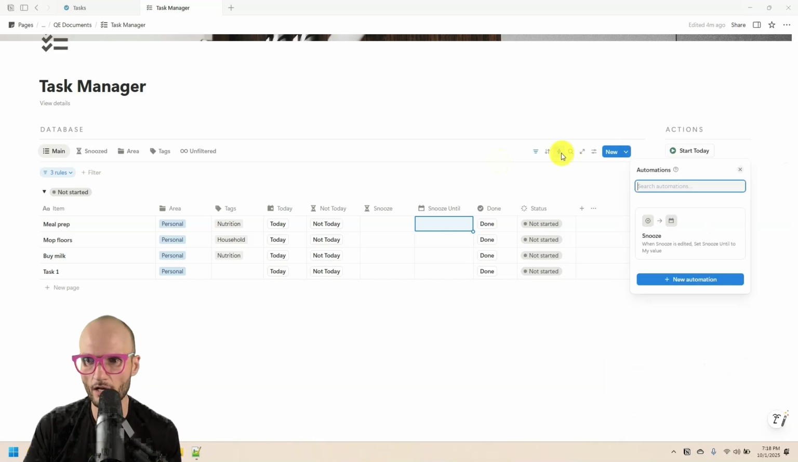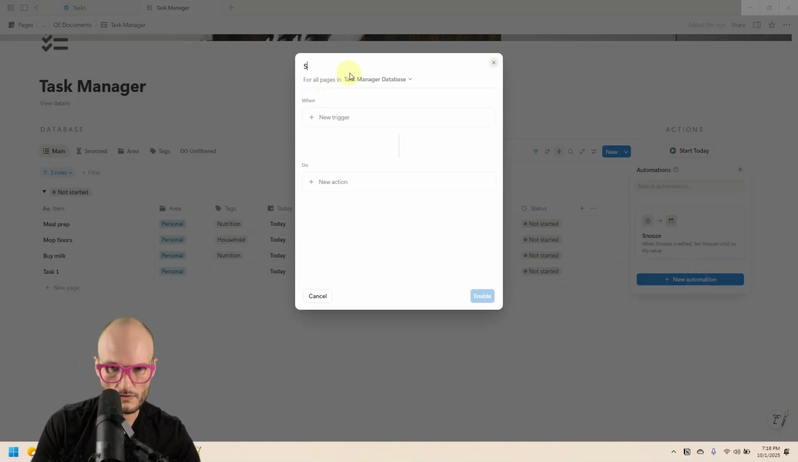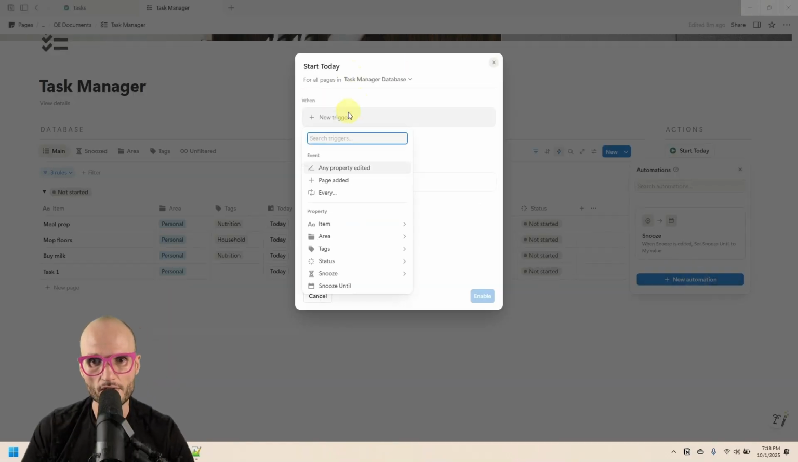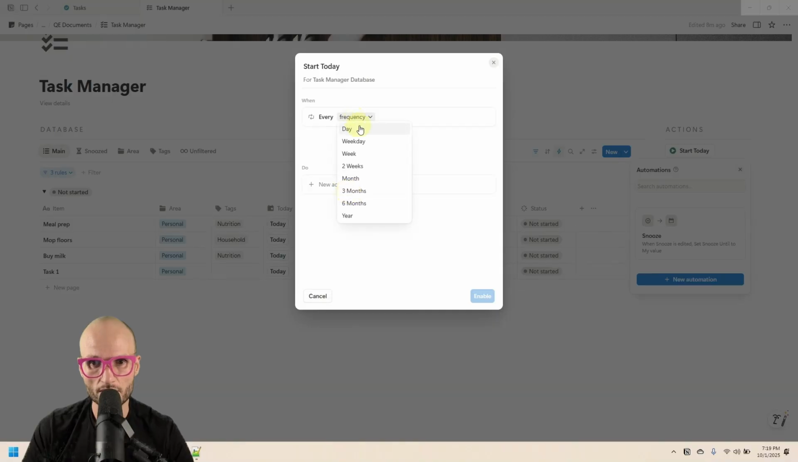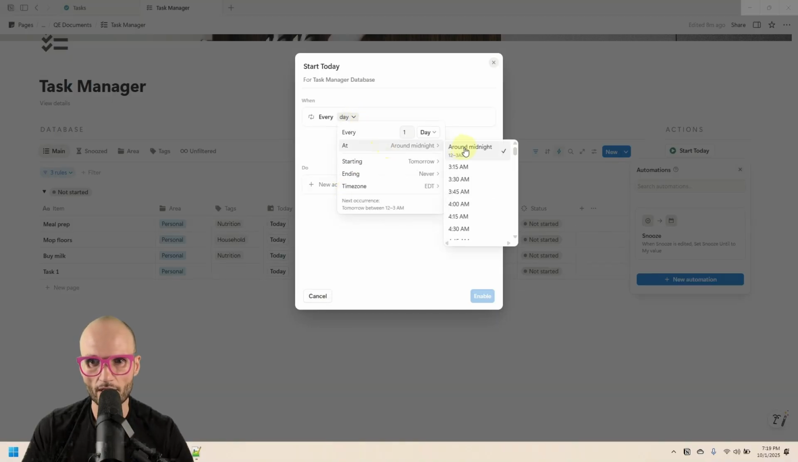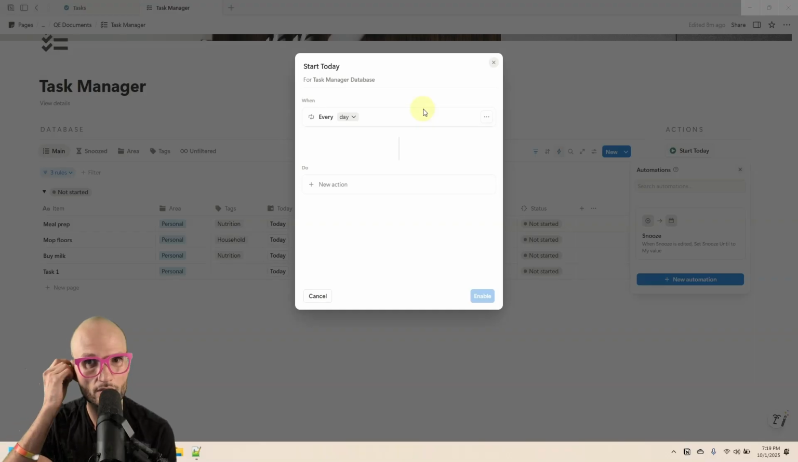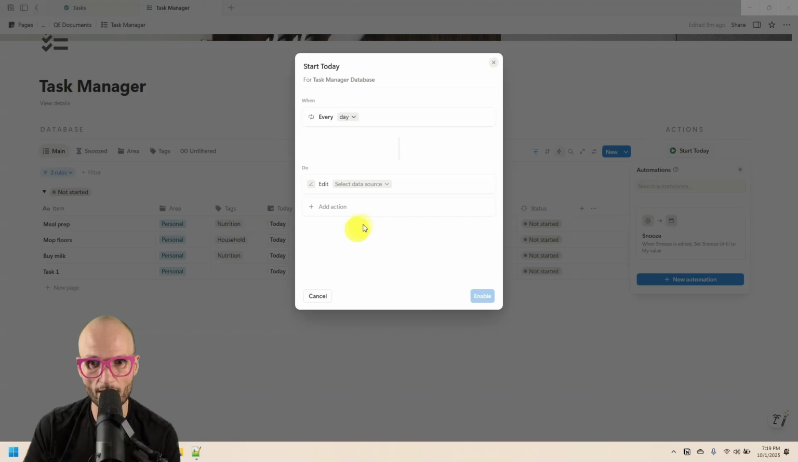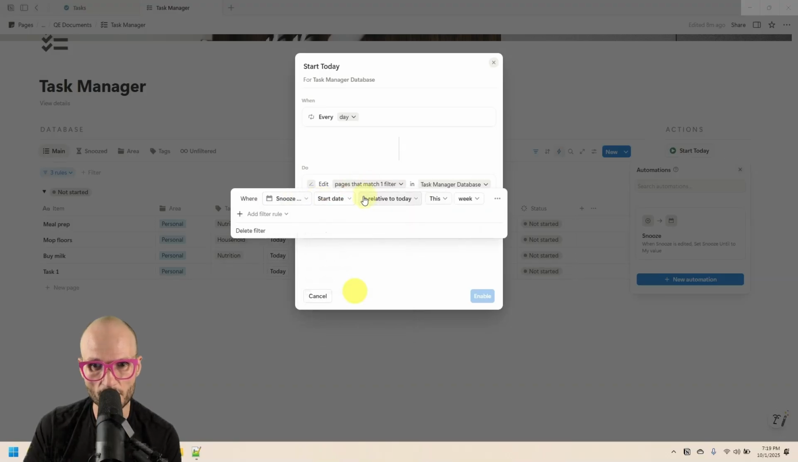So we're going to build that automation here, and we'll just call this start today. And the trigger is going to be every day at around midnight. And you could set a specific time if you wanted, but around midnight is exactly what I want. It'll change to the next day, and then sometime early in the morning, it will run these actions. So we're just going to build those back out. We're going to choose Edit Pages In, Task Manager Database. We want where snooze until, start date is on or before today.